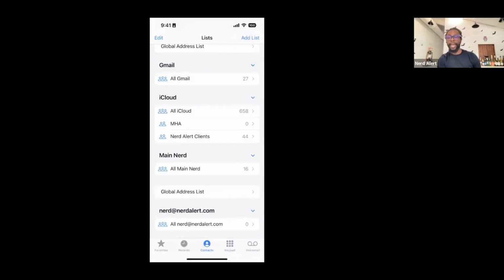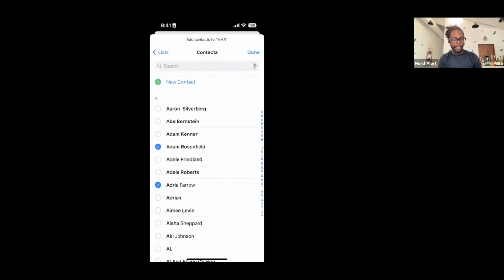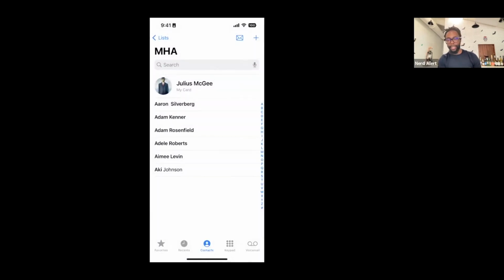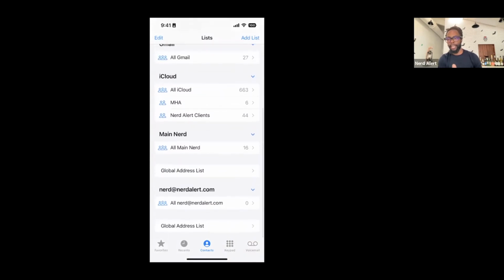Now that list is added and I have 0 contacts in there. If I tap on that, then I will be able to add contacts, whoever I tap on, and those people will then go into that particular MHA list. If I go back to Lists at the top left, then you'll see I have 6 contacts in that particular list. Does that answer your question?